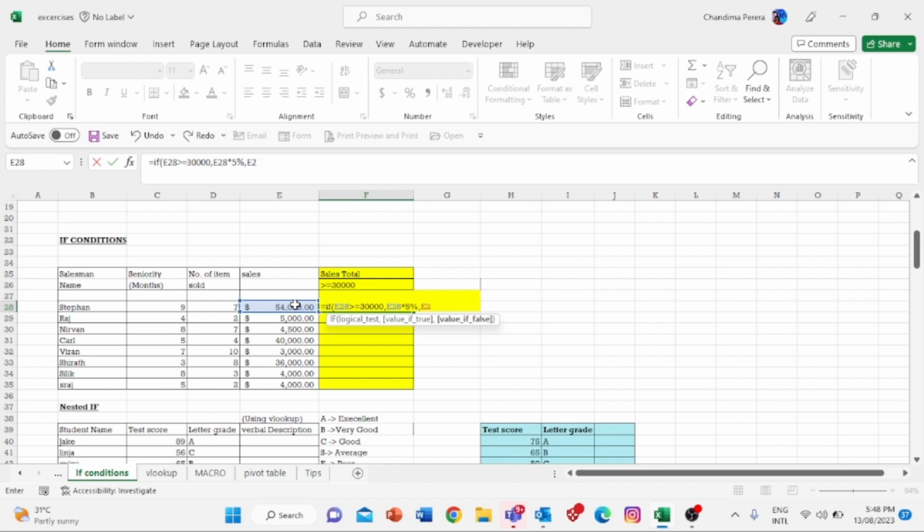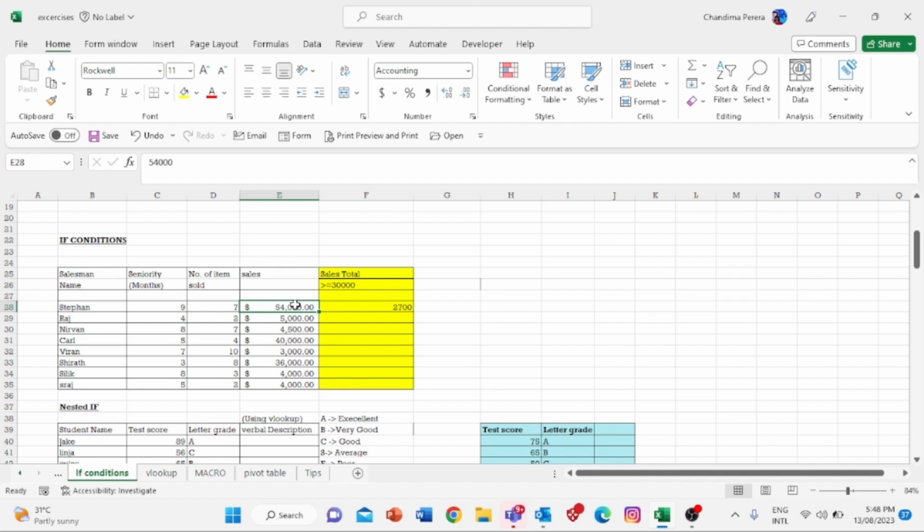If you want to view blank, you can put it within inverted commas and say blank. Now here you can see the output. If this total is greater than or equal to 30,000, you will calculate 5%, or else no. So you can copy the condition down. In this way you can have the result. This is how you can use the IF condition. So this is the basic type of IF condition.